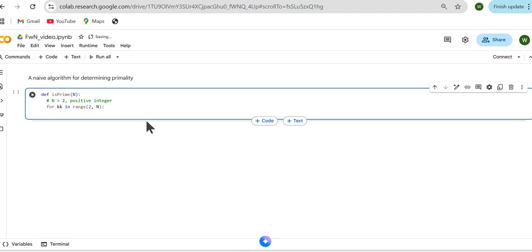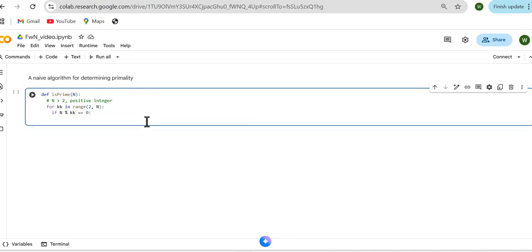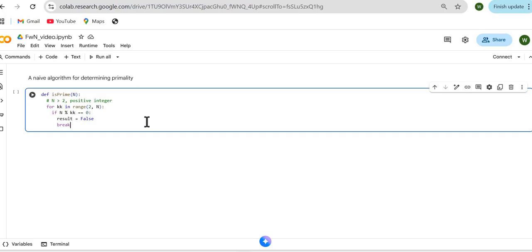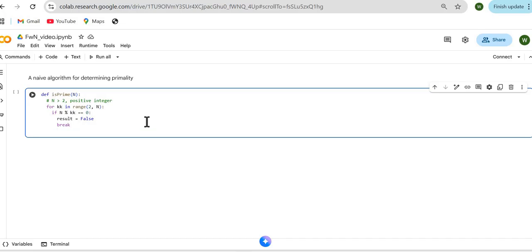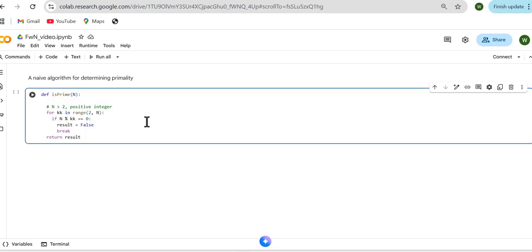And once I find that there's a factor, I know that by looking at the modulo. So if n modulo kk is equal to 0, it means this is a factor. I just declare result to false. Before this, I should declare result to true. And I just break, right? So here I just go and return result. So be careful with the indentations. That's important. I mean, this is basically exactly regular Python, right? So remember, all the rules of syntax apply, just like we have been used to.